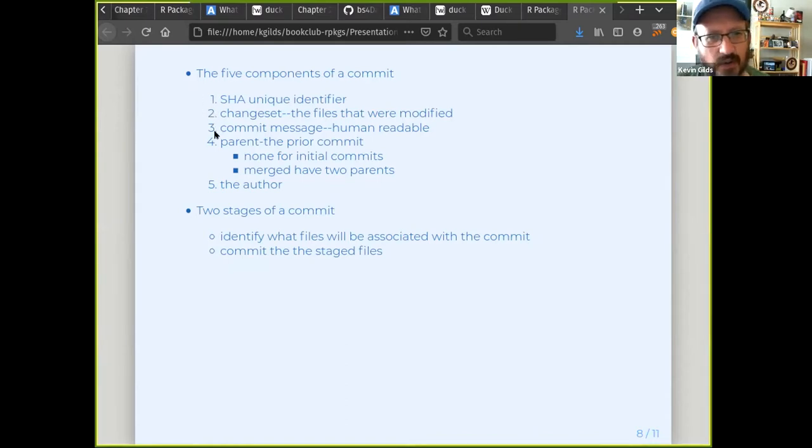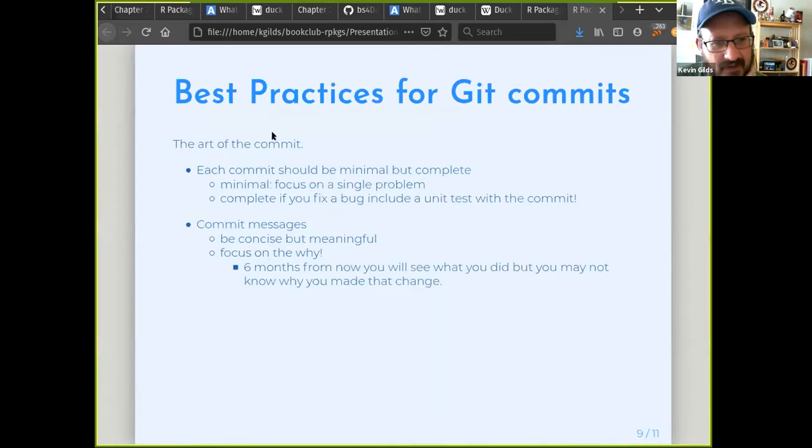Another thing I took away is I started putting in a unit test. I didn't do a unit test on one because it was a ggplot. But I made a change to a graph, and then I did the test script to see if I got the output. And that was super helpful. That may be in the best practices for a Git commit.